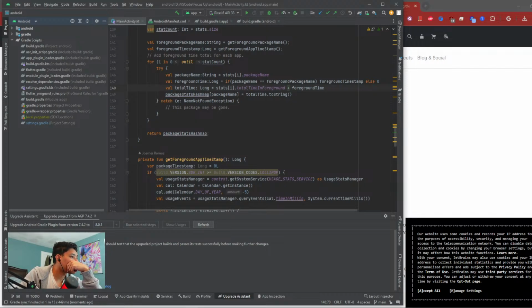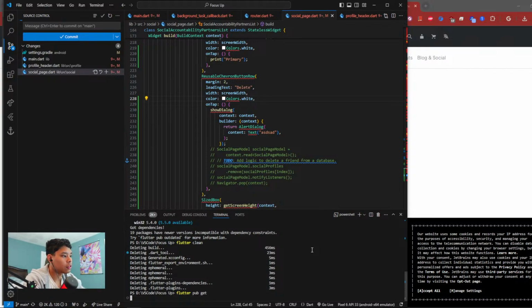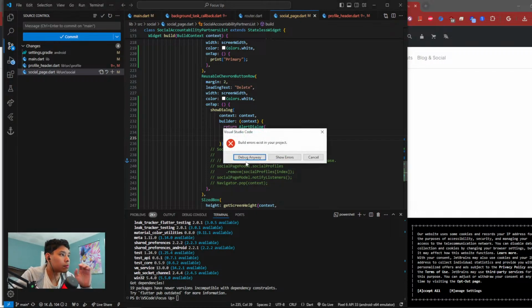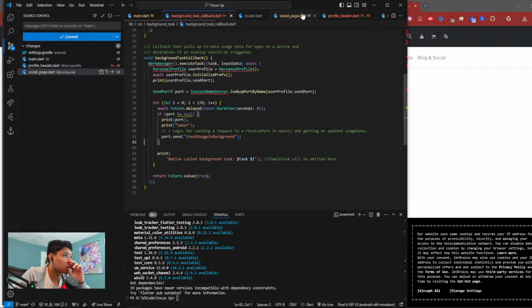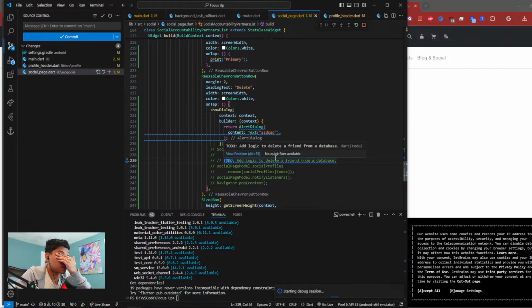Did it work? It's been successful. You should test the update before... Alright, let's try getting the dependencies and trying to build again and seeing if that fixed our build issue. Alright, try again.